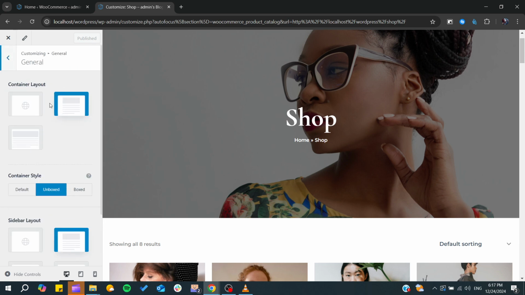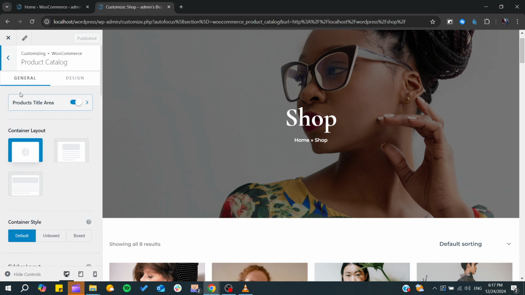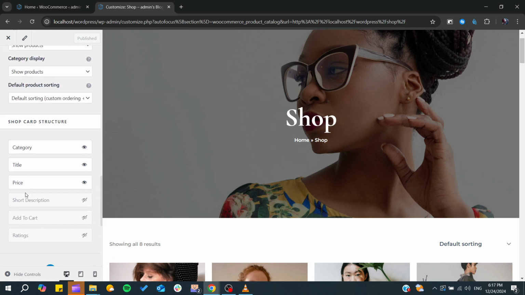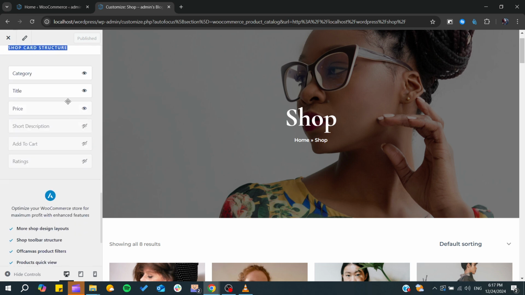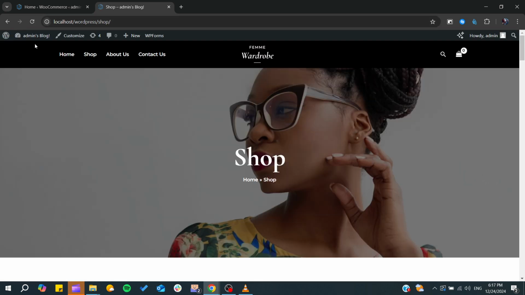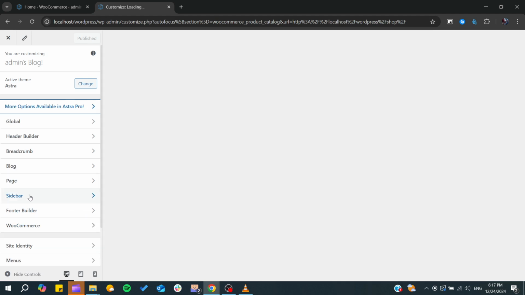So there is the general pages, and from here you can find all these, and there is the product catalog, etc., where you can find the products and the shop cart structure, etc. And you will need just to search for the thank you page, and you will be able to customize it.